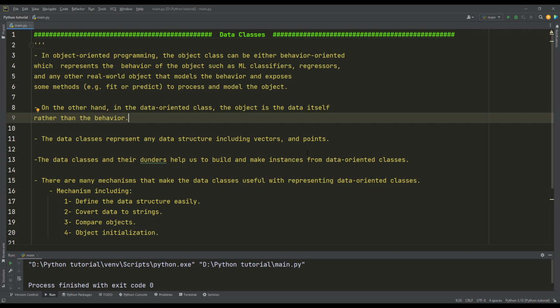So on one hand we have behavioral-oriented programming, in which the class represents the behavior of the object. If it's a classifier, if it's a car, for example, we can build a class for a car, for a factory, for whatever we want. If the class comprises methods that model the behavior and actions of an object, then this is behavioral. But if the instance is the data itself, then we have the data-oriented class.